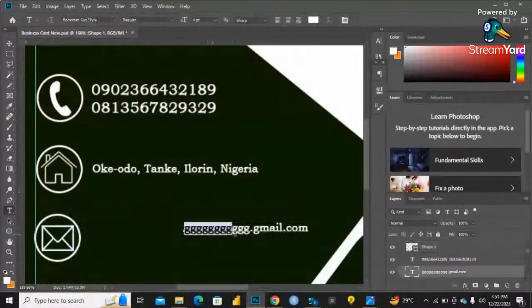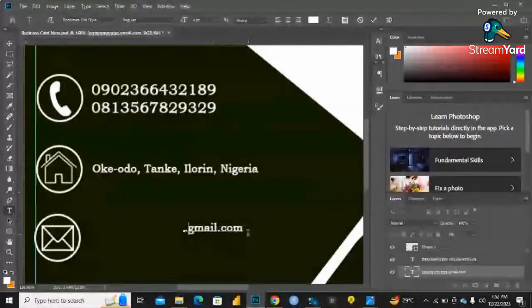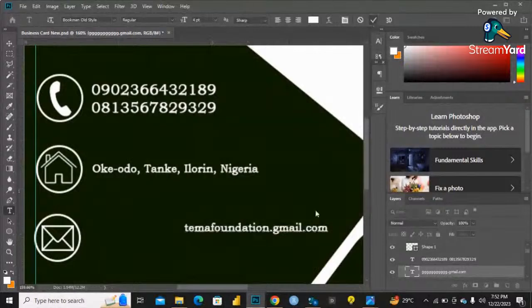Let me just look for something. Let me just use Tema. Let me have my caps lock. Let me just use Tema. Tema Foundation. This is now our Gmail. Just using this one as an example. So I'll just drag it like this.